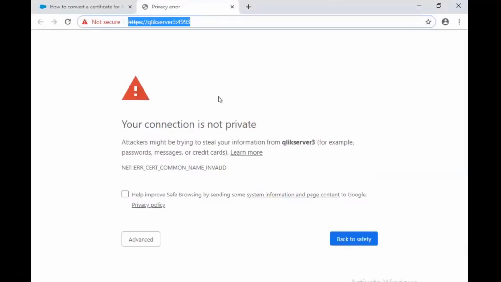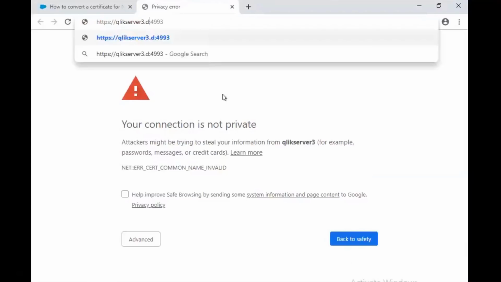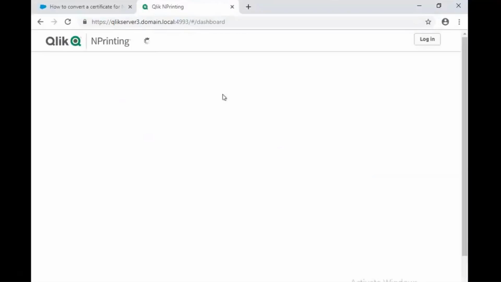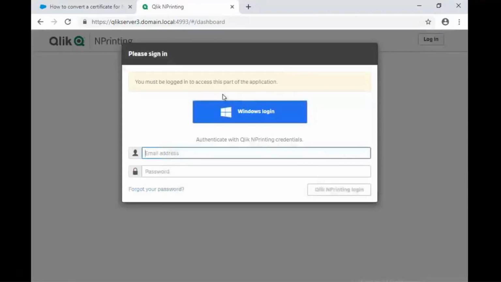So what I'm going to do is just edit this address. Our certificate is actually using qlikserver3.domain.local. So I'm just going to go ahead and type this in and hit enter. And as you can see, HTTPS is now working as it should. We are no longer getting an insecure message. So we can go ahead and log in to the web console.